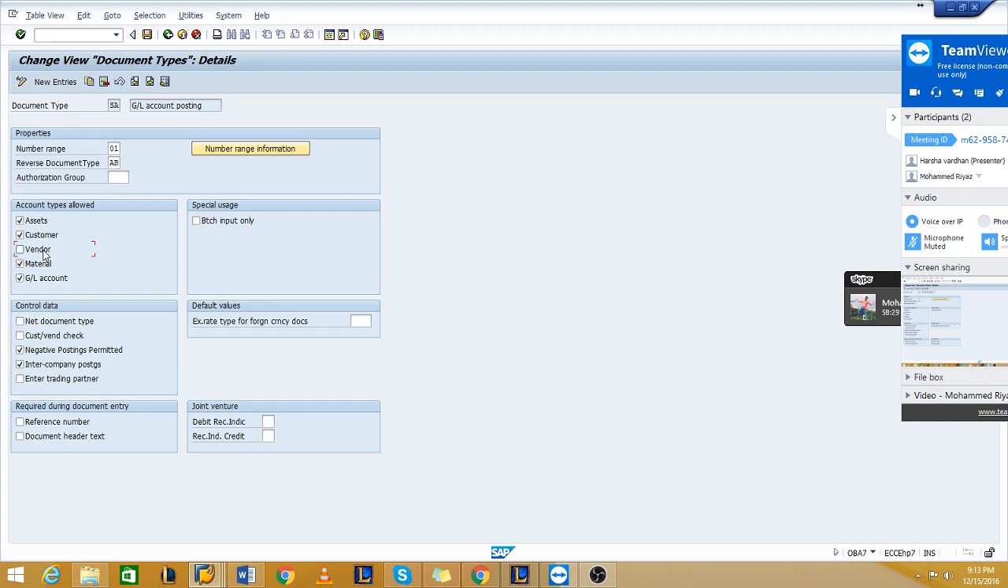Other than that, under the control data tab you can see net discount type, customer or vendor check, and negative postings, whether a negative posting should be permitted for the document, or whether intercompany posting shall be permitted for this document. So all such settings can be done in document type. What exchange rate you want to use, the default exchange rate, that can be assigned here.